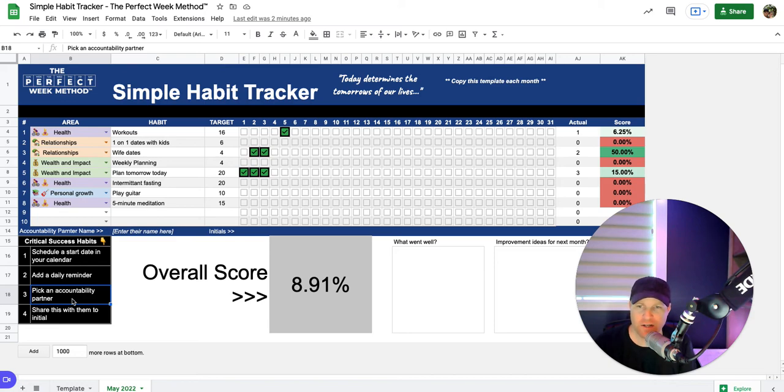I recommend you pick an accountability partner, your partner or somebody else. Put their name here and share this with them, and they'll put their initials in here to keep you both honest back and forth. Accountability is going to increase your odds of success. Those are the habits. Again, get it in your calendar, get the reminder set up, and make it easy to find this link by bookmarking it.